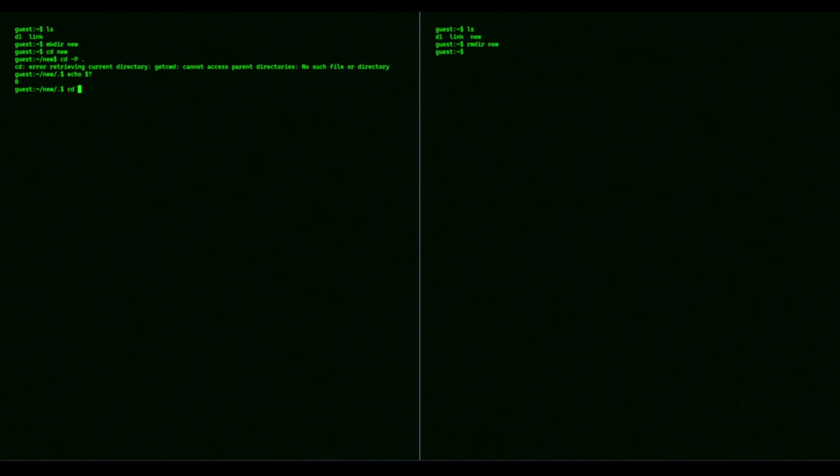But if we did cd -P -e dot, so same command, but now we include the e. We still get the same output as before, but the difference is that if we look at this shell variable, you'll see that the exit status is now 1, meaning that it identified the error, unlike previously here.